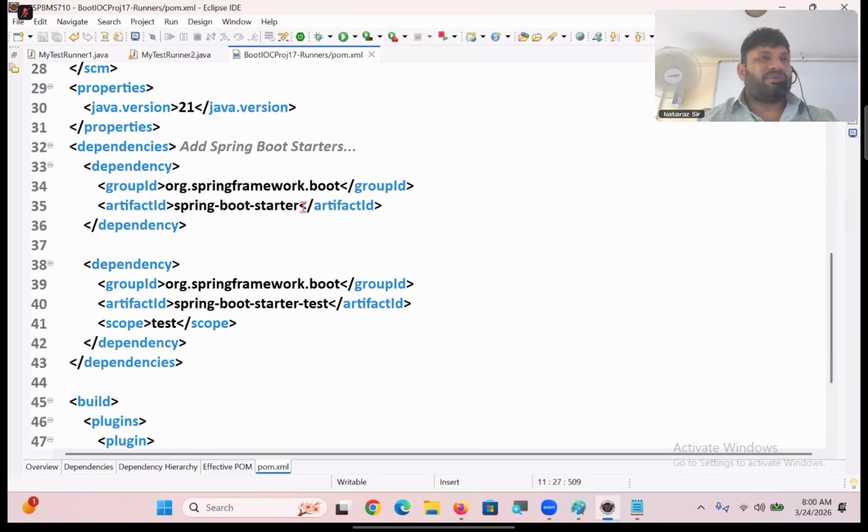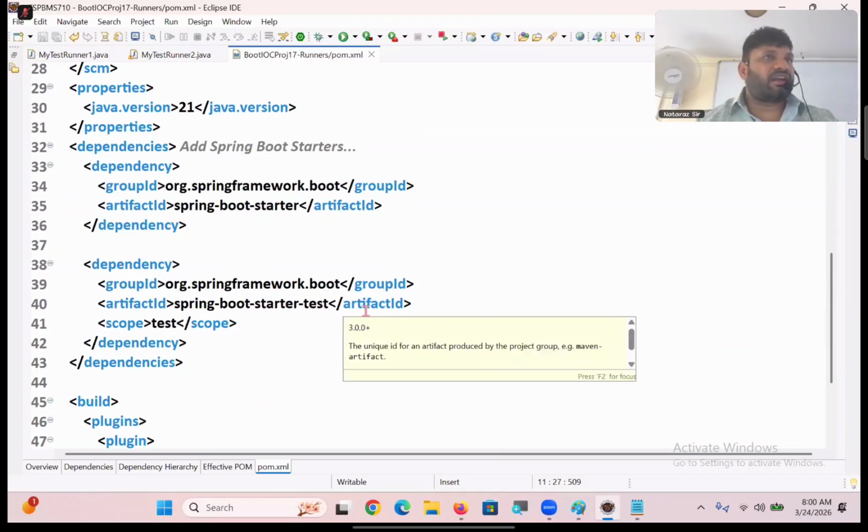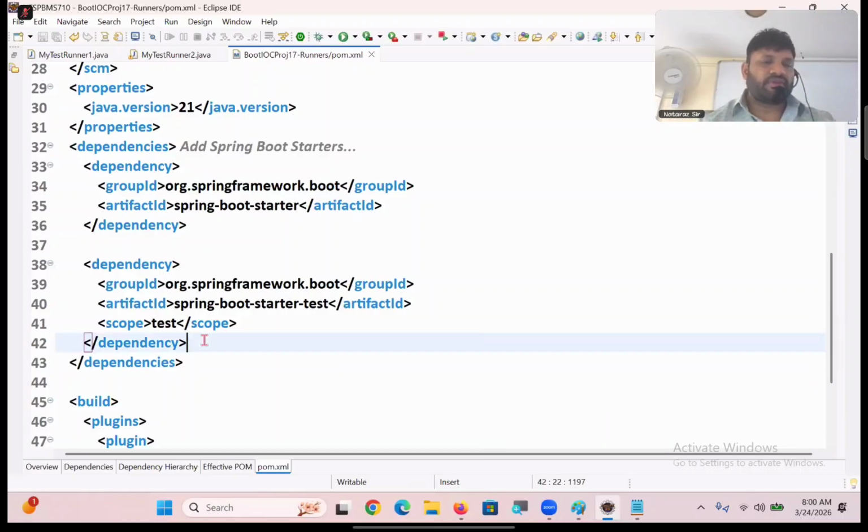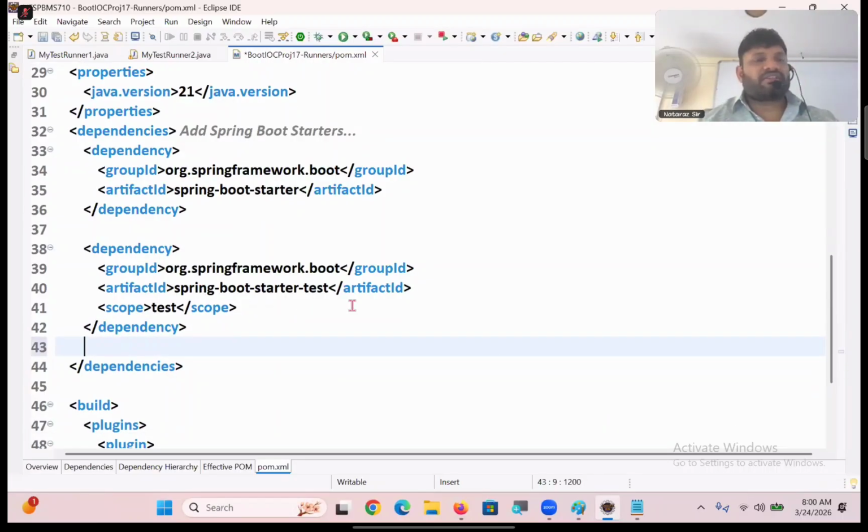Spring Boot starter, Spring Boot starter test. Is it happening or not happening? One is Spring Boot starter, one is Spring Boot starter test. Okay.